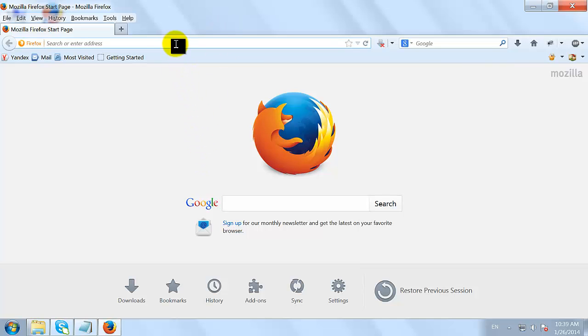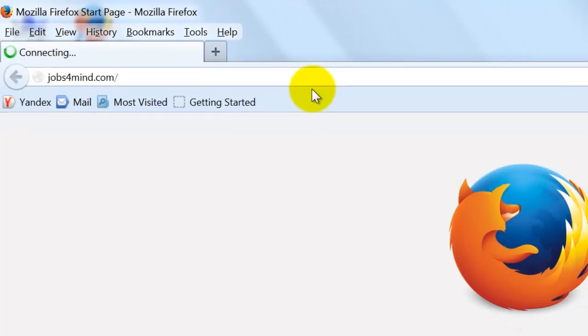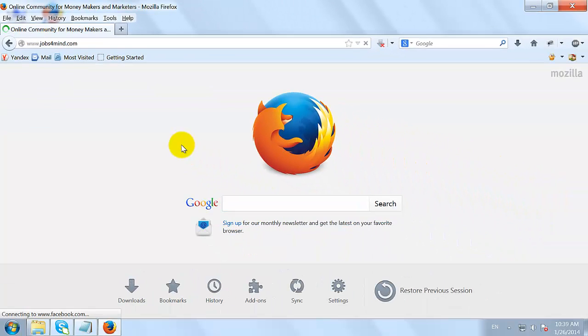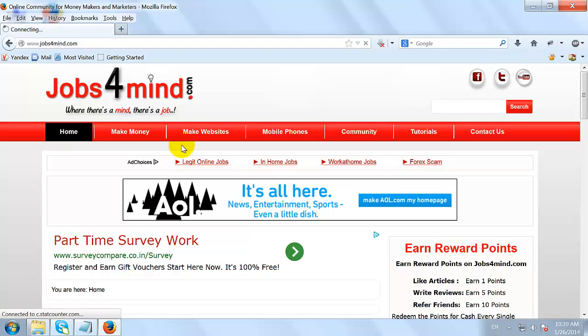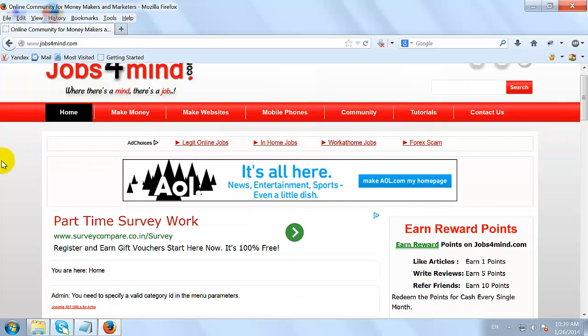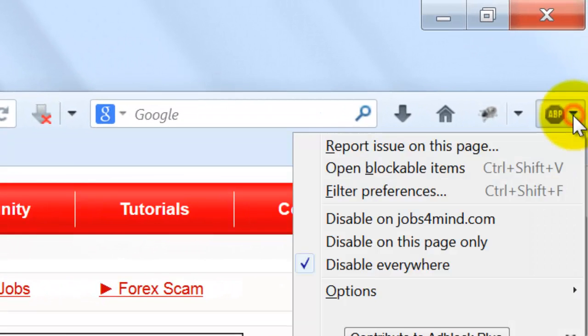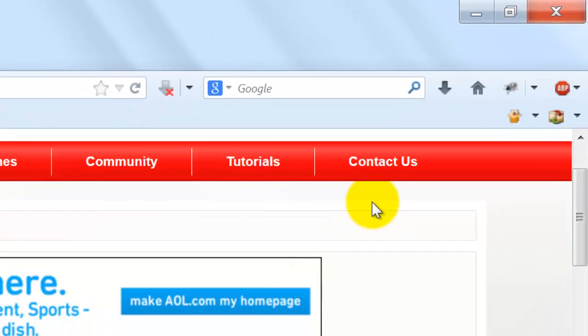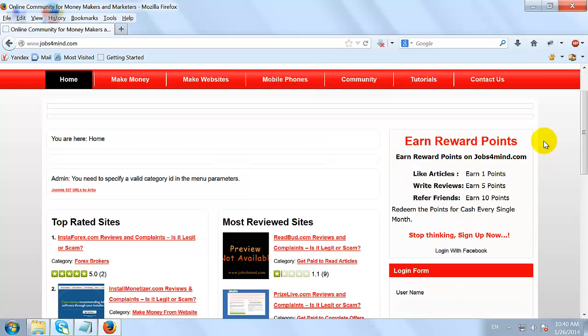Now go to a website that has ads. To block the ads, click on the Adblock Plus icon in the toolbar and select Disable Everywhere. Hit Refresh. As you can see, Adblock Plus has blocked all the ads on this site.